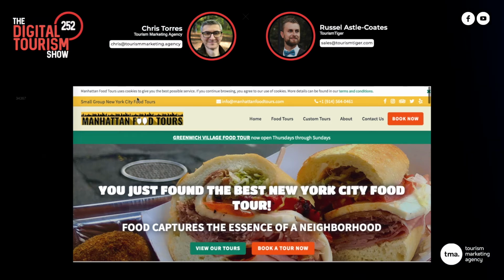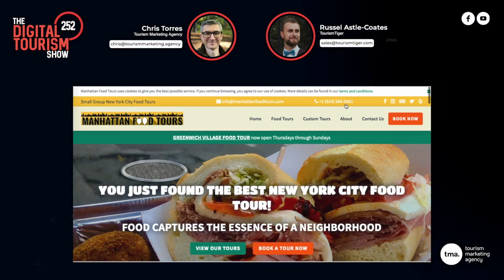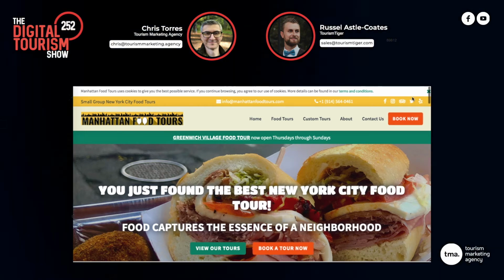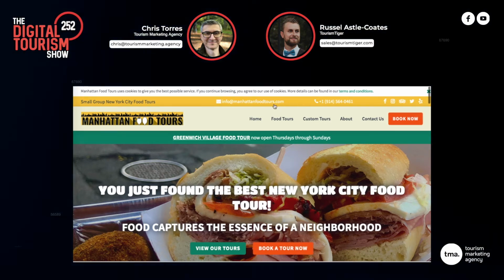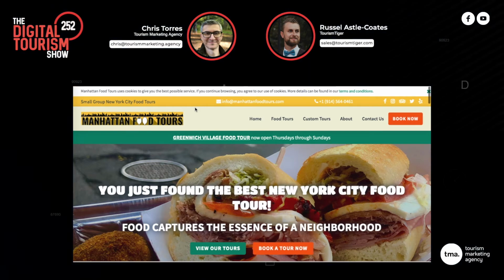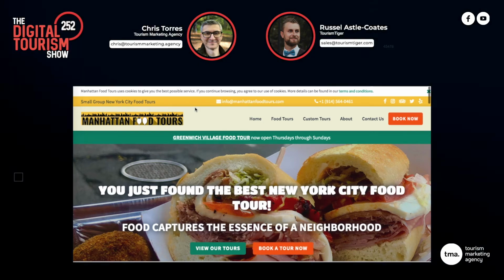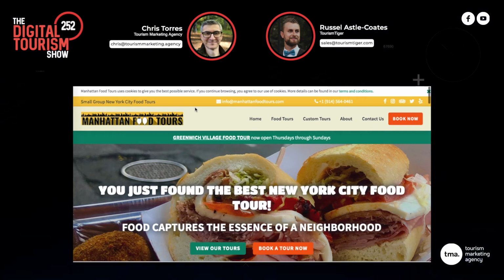So you've always got a sort of mini menu or information bar just above the main menu, which easily displays the email address, the phone number and the social links. If someone did want to phone, especially on mobile, they can just click that phone number and it will dial the company, or they can send an email. The fact that it's always visible at the top is something that I love seeing.